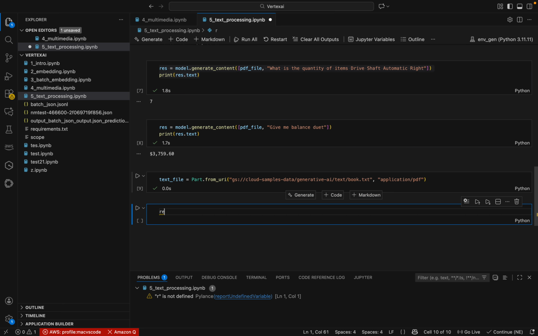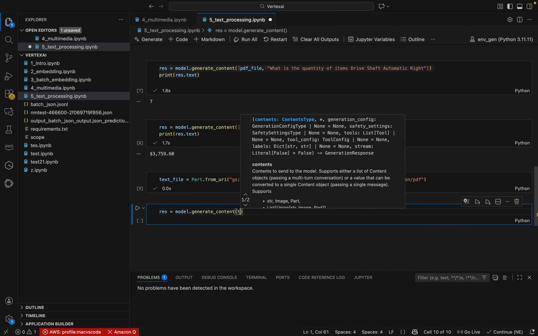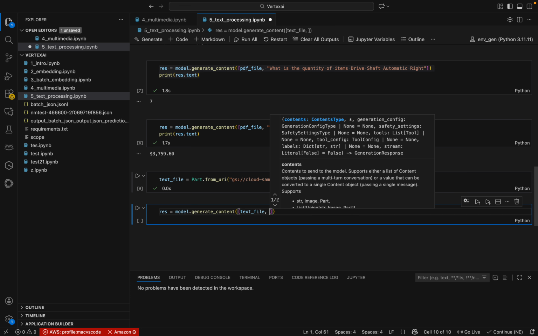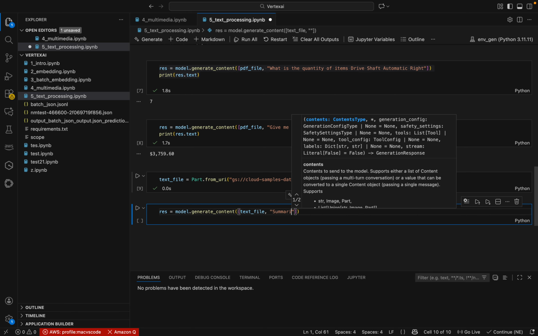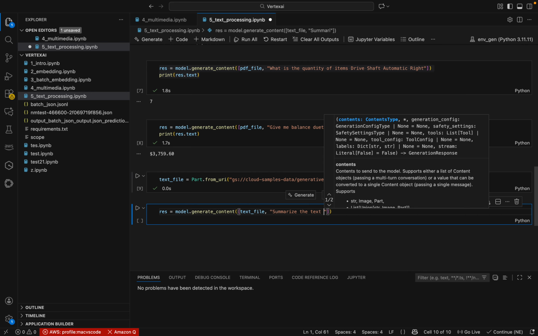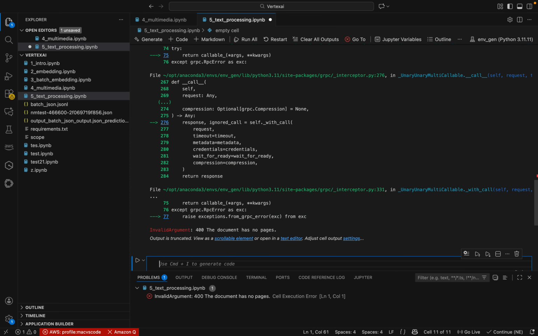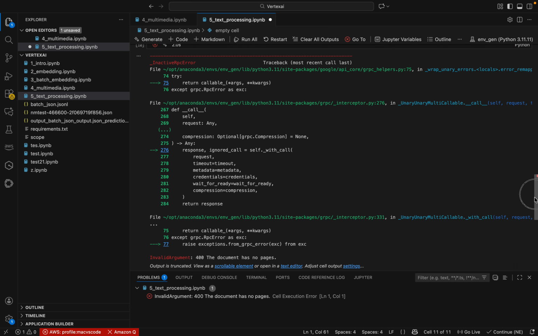Now what I can do is print this model dot generate content. I can pass the text file. Then I can ask the question here. I can say, summarize the text file, just giving that. The document has no pages.